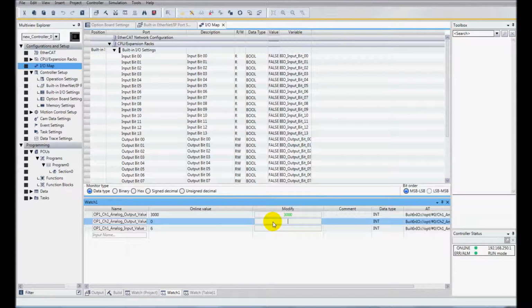And I'll also do the same thing for analog output 2. I'll put in 2,000. And I have that wired to analog input 1. And you can see they're approximately the same. So 2,000 would be 5 volts, which is coming out of analog output 1 and coming into analog input 1. And that is how to set up the analog modules for the NX1P.